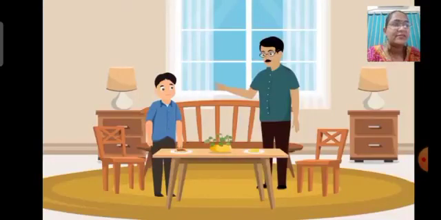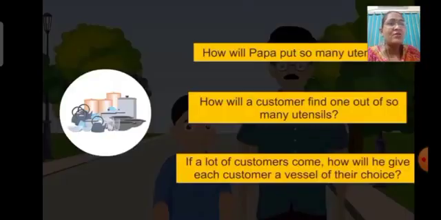He said to his father, "Papa, I am all set." Then father said, "Let's have breakfast and we will go to the shop." Rohan was very excited to help his father, but in his mind, many questions kept popping up throughout the way. Like, how will Papa put so many utensils? How will customers find one out of so many utensils? If a lot of customers come, how will he give each customer a vessel of their choice?